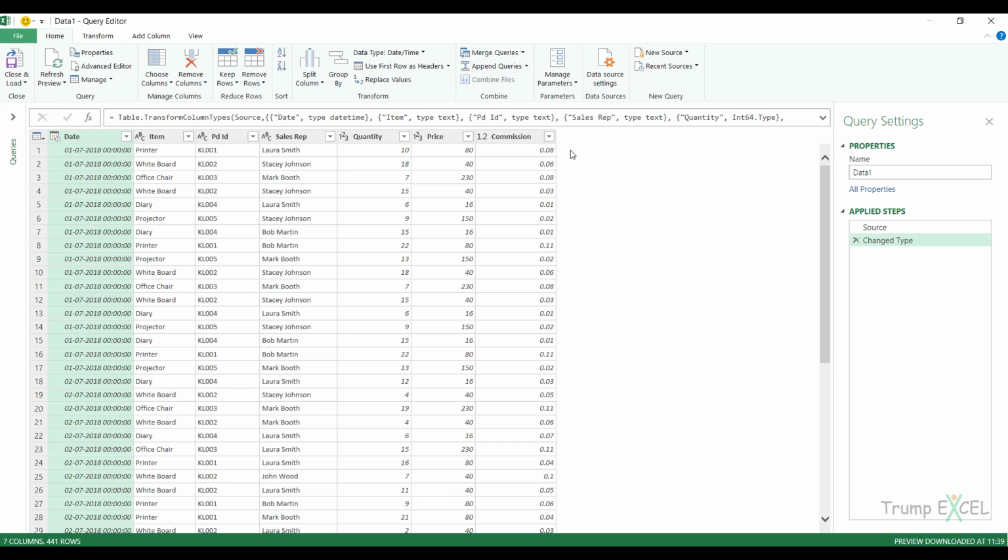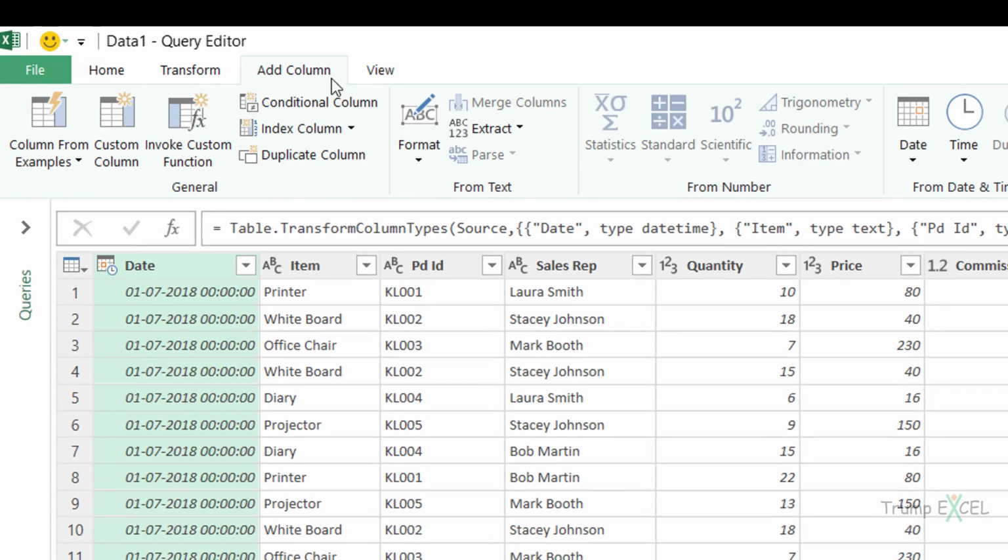Now what I want to do is insert an index column that starts from 1 and gets incremented by 1 as I go down the column. To do that, I can simply come to the Add Column tab here, and in Index Column, if I click on this, I have three options. I can start the column with 0 and it gets incremented by 1 as we go down the column. I can start the column from 1 onwards and then it gets incremented by 1 as we go down. Or I can use the custom option where I can specify the starting number and the increment number.